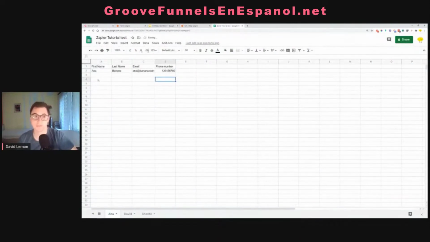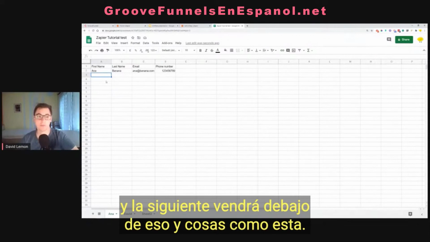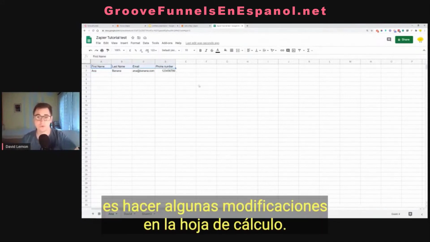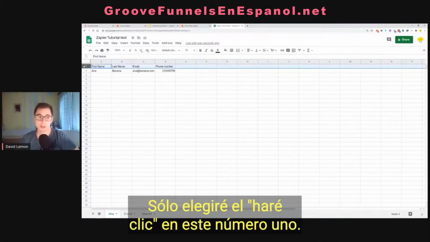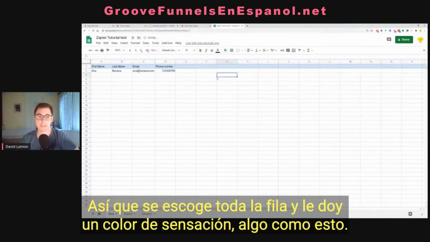So yes, this is very simple. If somebody else fills out this form, then the next person's details will be coming below that, and the next one is coming below that, and things like this. What I usually do is some modifications of the spreadsheet. I will click on this number 1, so the whole row is chosen, and I will give it a fill color, something like this.